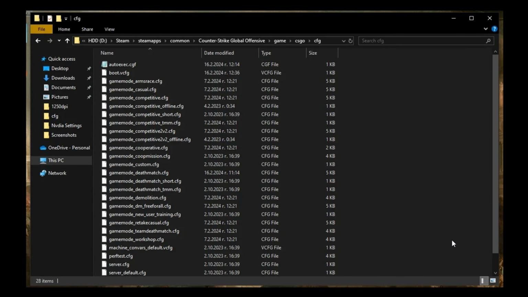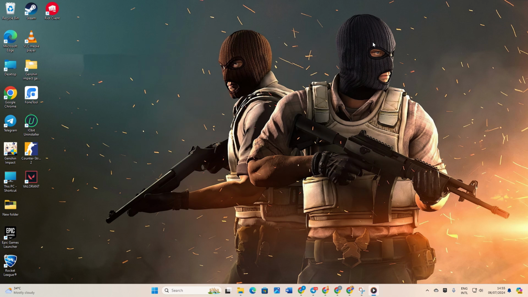Having trouble with autoexec or other executable configuration files in Counter-Strike 2? No worries, I've got you covered. In this quick guide, I'll walk you through fixing this issue. Let's dive right in, shall we?